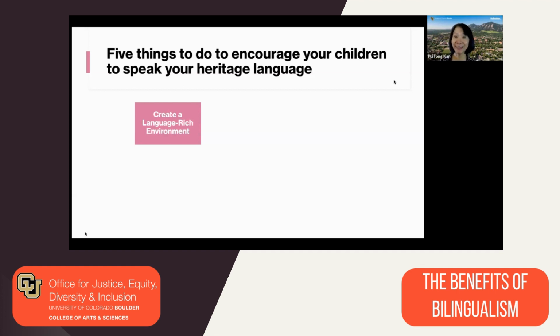And TV. I think these days it's relatively easier to get TV that speaks a language other than English through different kinds of streaming services. But watching TV has to be in a way that helps the child. If you just put the child in front of the TV, it's not going to help. So you have to watch TV with the child.